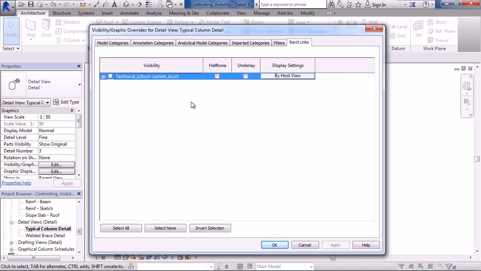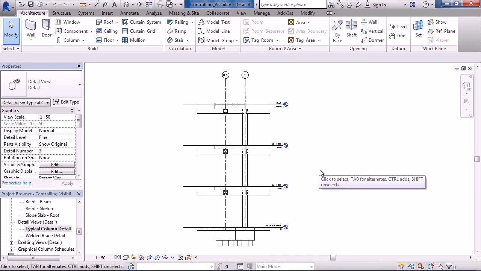If you've linked in any external sources such as drawing files, DWGs, DXFs, or other Revit files, you can control the visibility of those. By default, they're controlled by the view, hence the display setting on the right, By Host View. However, if you click that, you can override those settings and apply your own. Click Cancel.